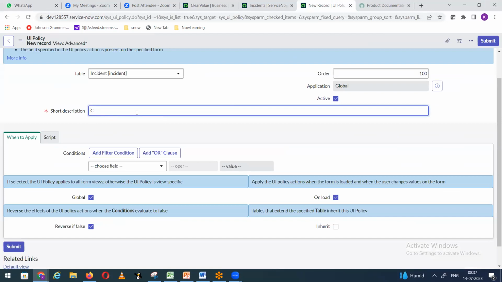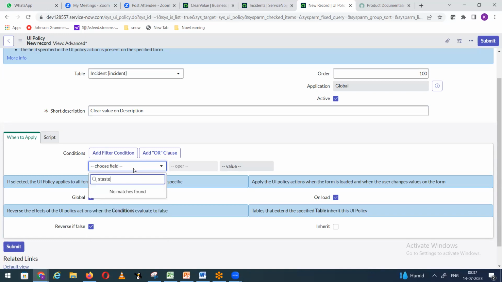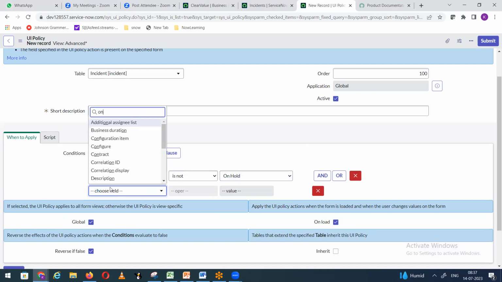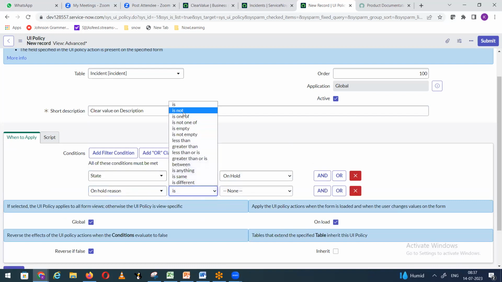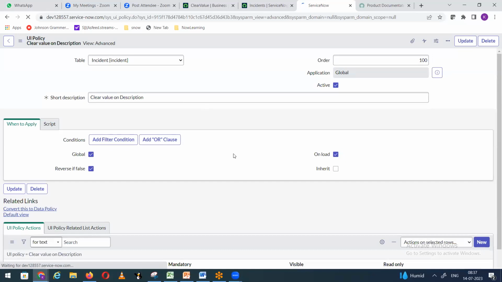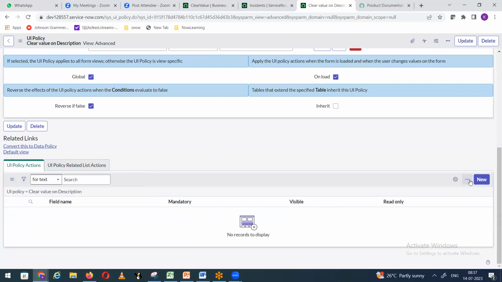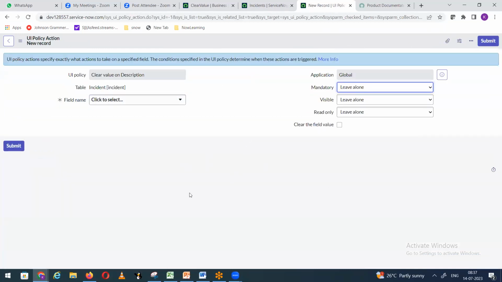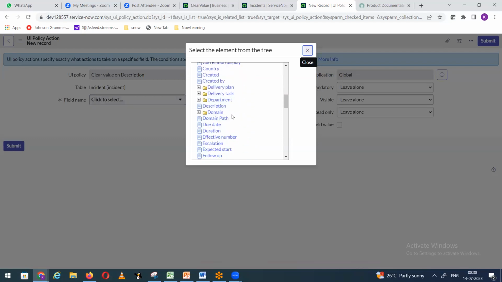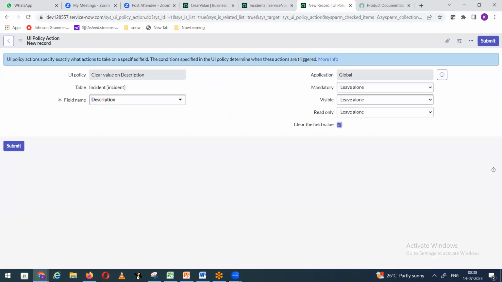Okay, I want to clear the value on the description field. So what is the condition? If the state is not on hold and on hold reason is not awaiting caller, then go to the bottom, UI policy actions, new. Guys, whoever doesn't know this UI policy section, we will discuss UI policies again, don't worry. What is the field? Description. Clear the field value. Check this box and save the record.